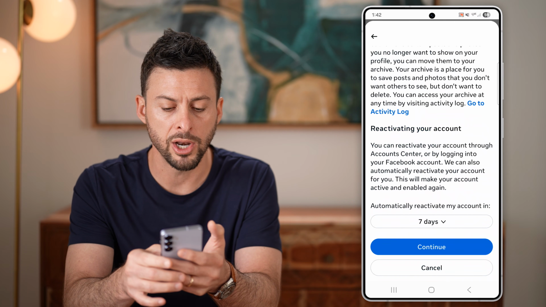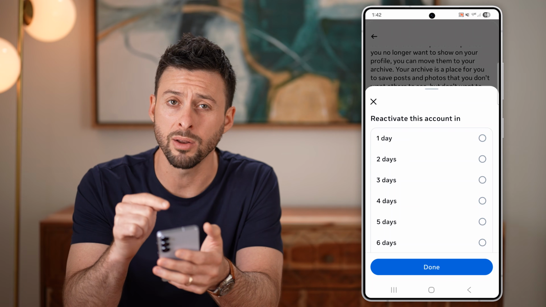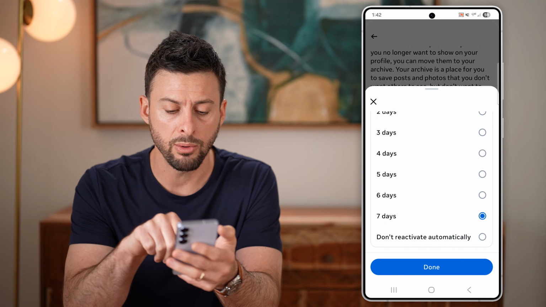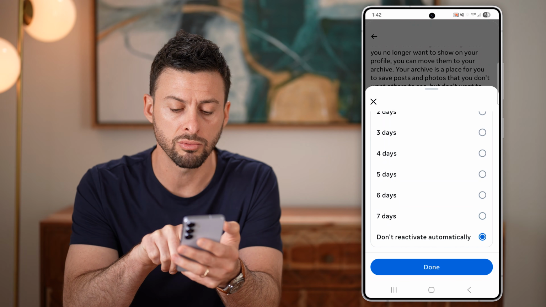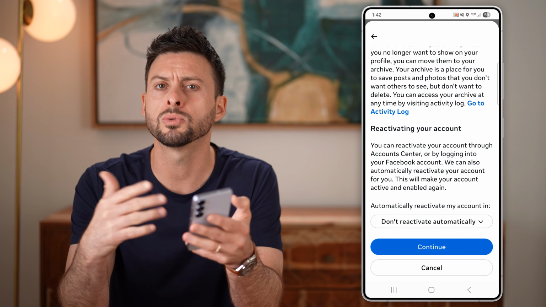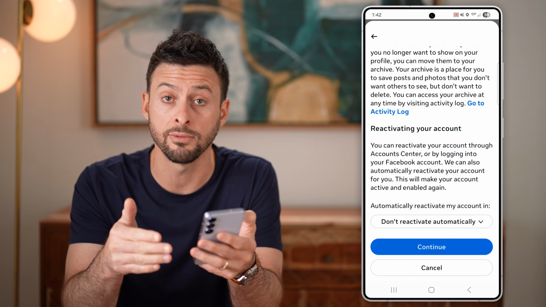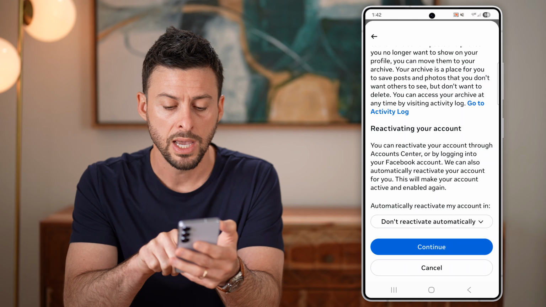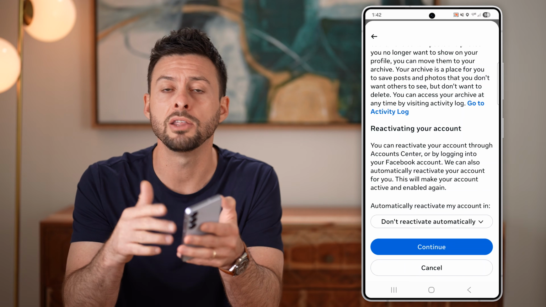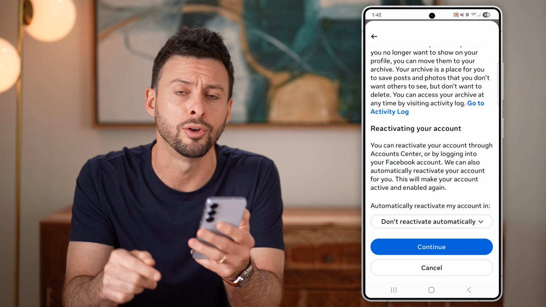And then at the very bottom, instead of reactivating automatically after 7 days, I would highly recommend switching to don't reactivate automatically. This will allow you to manually reactivate if you choose to do so, and then just hit the continue button and you will have deactivated your Facebook account.